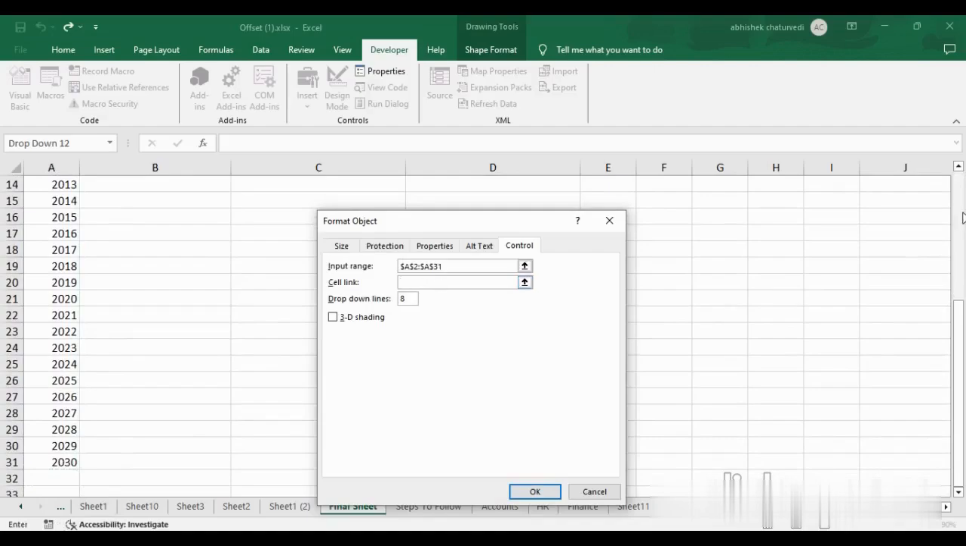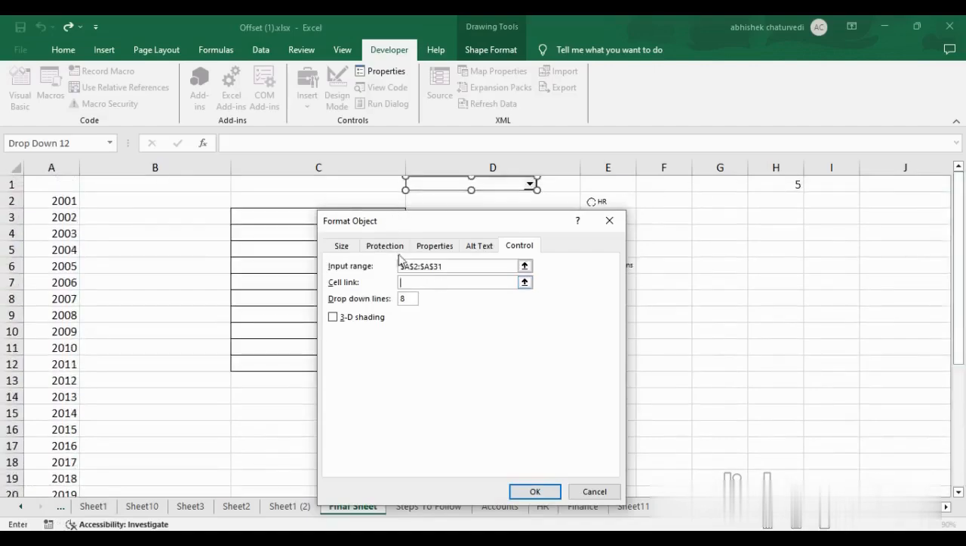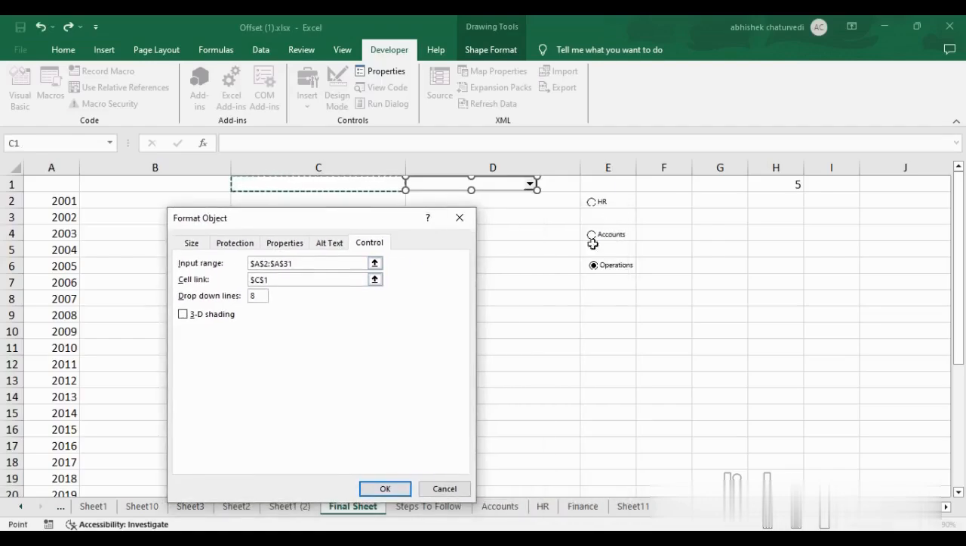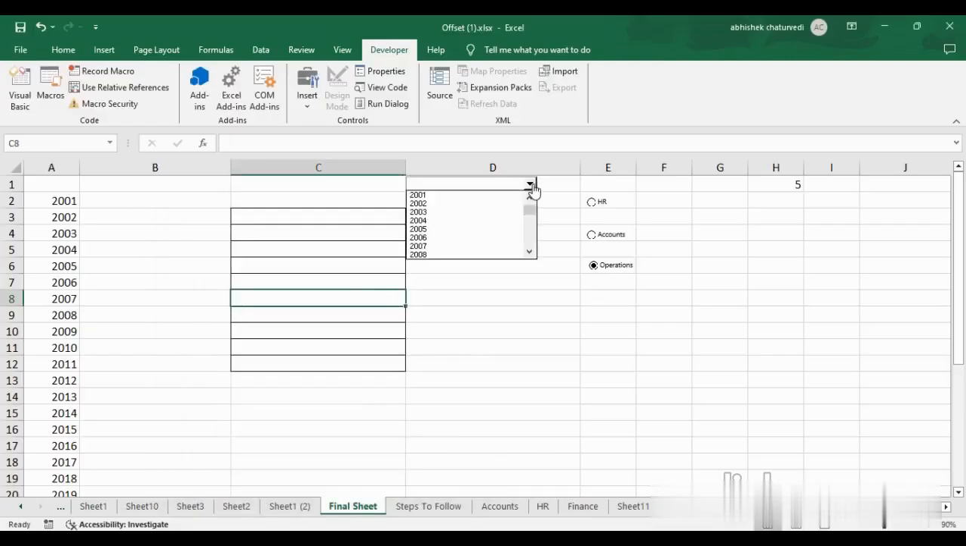And the cell link. So similarly, I select one specific cell, that is similar to the option button, like what cell I have to select for that option button. Means I have to select this cell for this option button. So similarly, one cell is selected for the combo box. And okay, so now I'm getting the input here for this combo box.